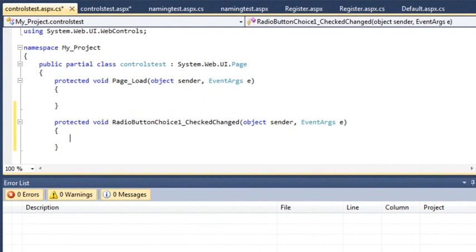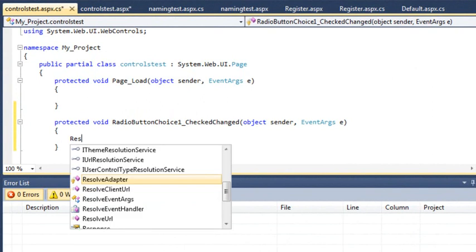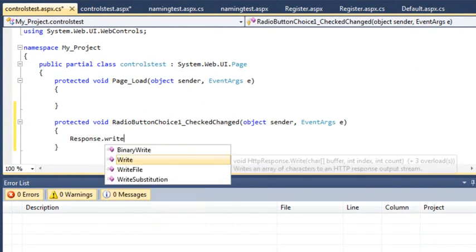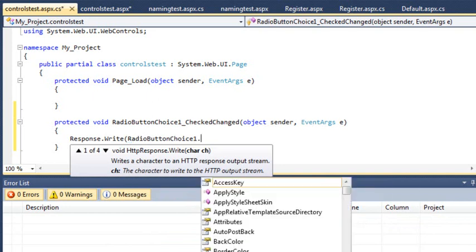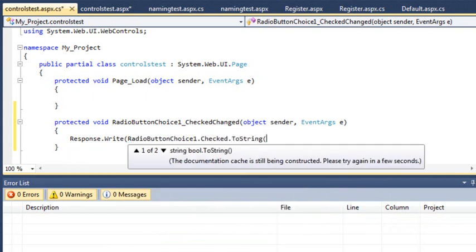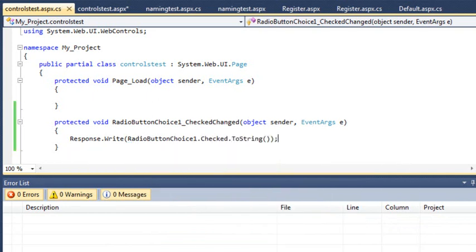Add the following code to the new event handler: response.write radio button choice 1 dot checked dot toString. This code will write true or false onto the screen, depending on whether radio button choice 1 is selected or not.